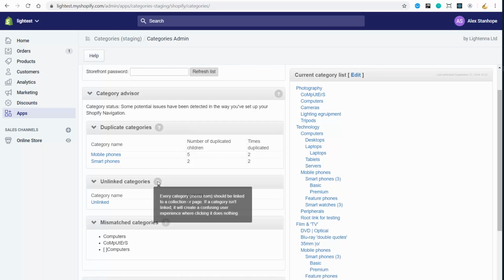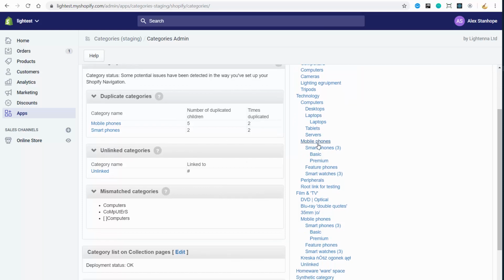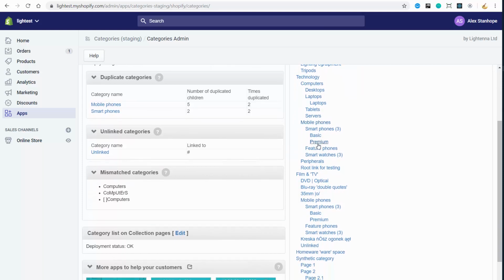I can see that I've got an unlinked category. So the category that's handily titled unlinked doesn't have a shortcut. So it actually links to hash, which means that if a user were to click on that category, it wouldn't take them to a collection page as these other ones do. Instead, it would just leave them on the page they're on, which can mean a very confusing user journey.